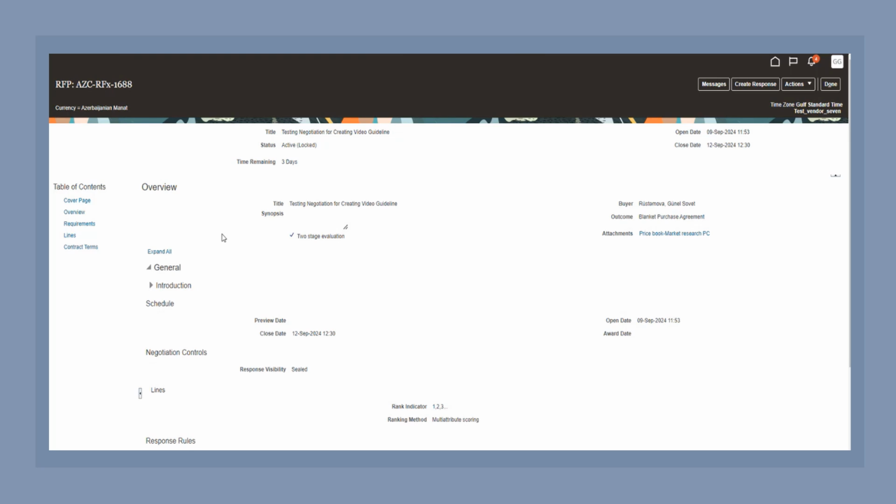Each event has a specific deadline. In this case, you need to review the documents and make your decision by September 12th at 12:30 p.m. After this time, you will not be able to add a response. Please take your time and consider any potential technical issues. It's best to start evaluating the invitation a few hours before the deadline.